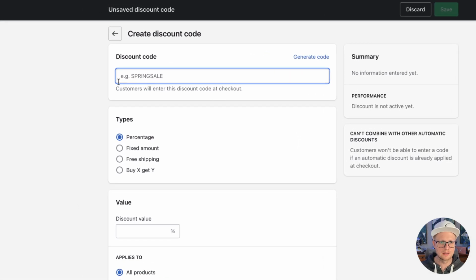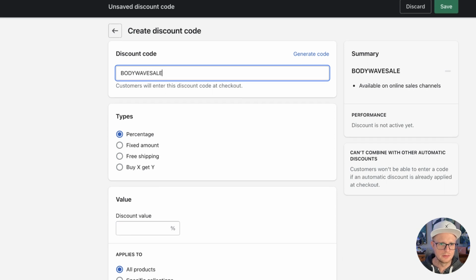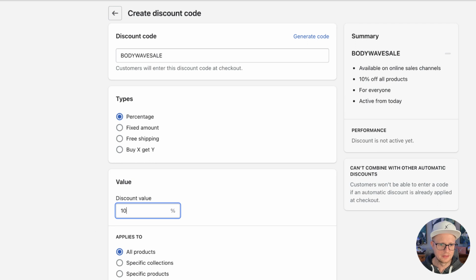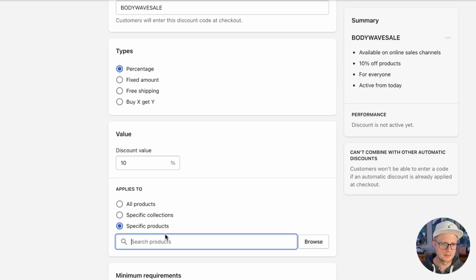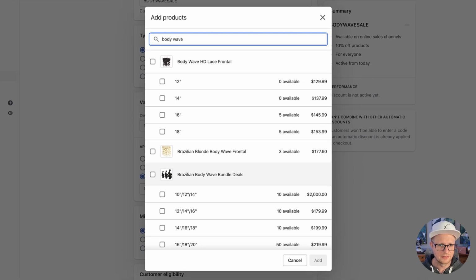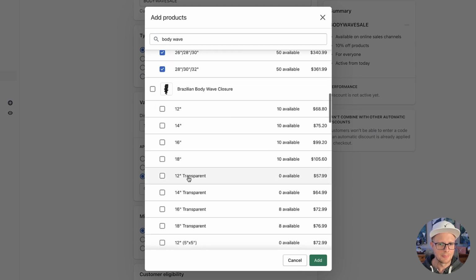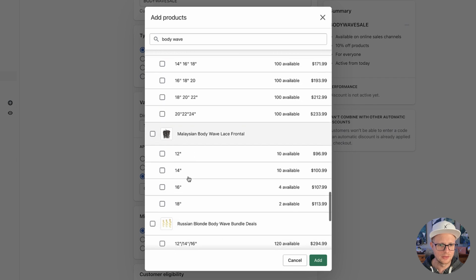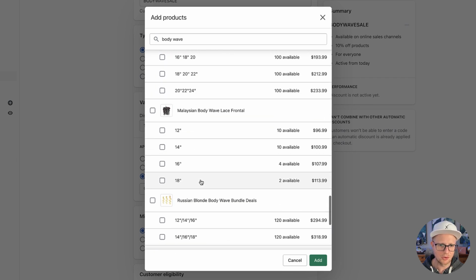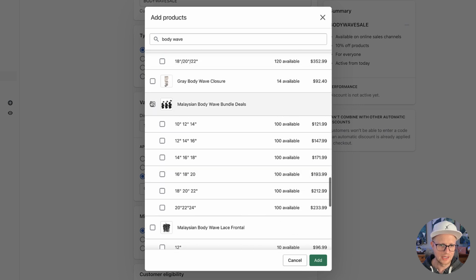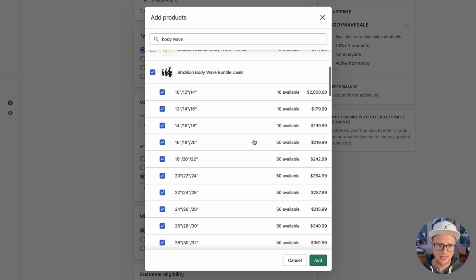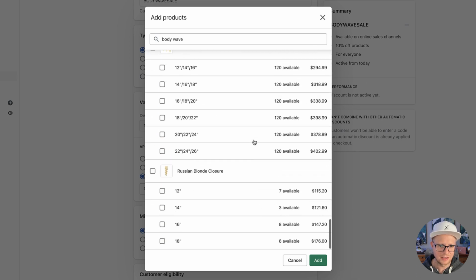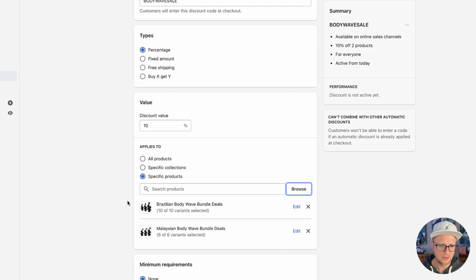Okay, so we're going to go over here and we're going to do body wave sale. And it's going to be 10% off. And then it's going to be specific products, so body wave, and I'm going to select this. So if you wanted to do individual bundles, you could do that. I really hope, I don't know if anyone else noticed this, 10, 12, 14 at $2,000. Sweet Jesus, that is incorrect. So we have the body wave bundle deals, and I don't have all the products loaded in here, but we might want to go ahead and add the Malaysian body wave. If I had the body wave bundles, I'd add that, but maybe I don't have that in this store. I'm going to add those.